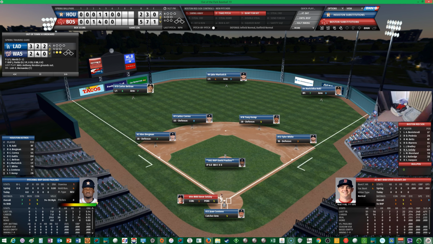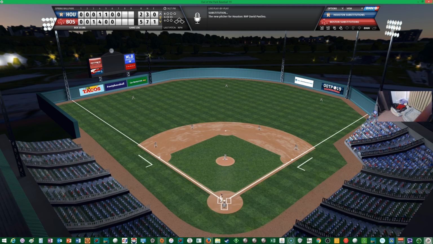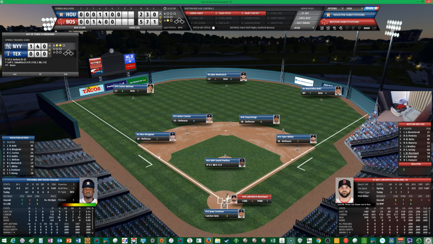David Paulino in the pitch for the Astros. Above average stuff, below average movement, and average control. And that one's skied to center. Resnick comes in and makes the catch. So one gone in the Red Sox 7th.